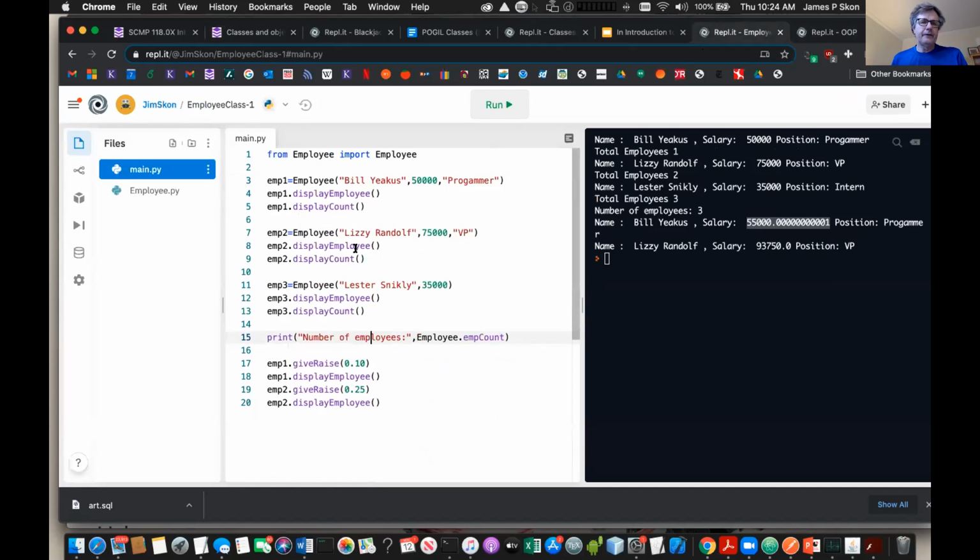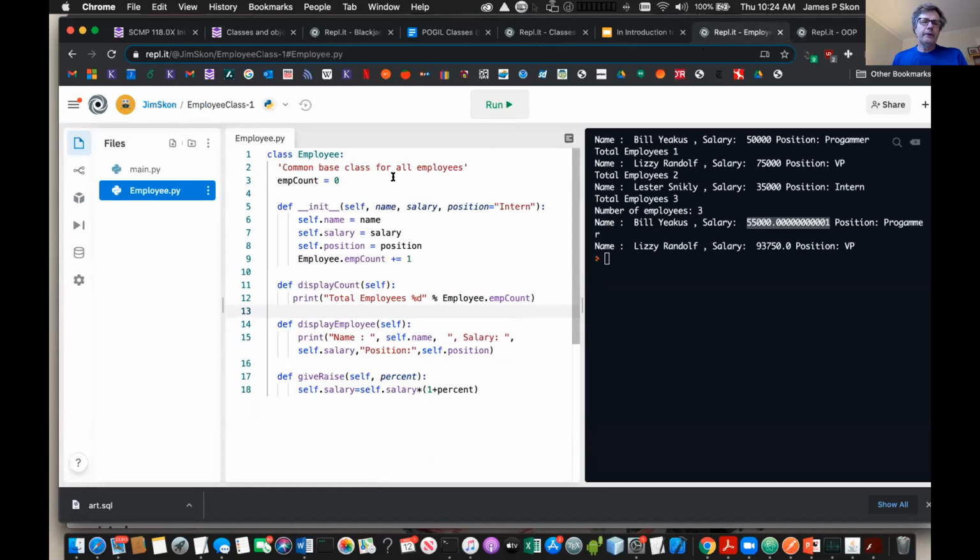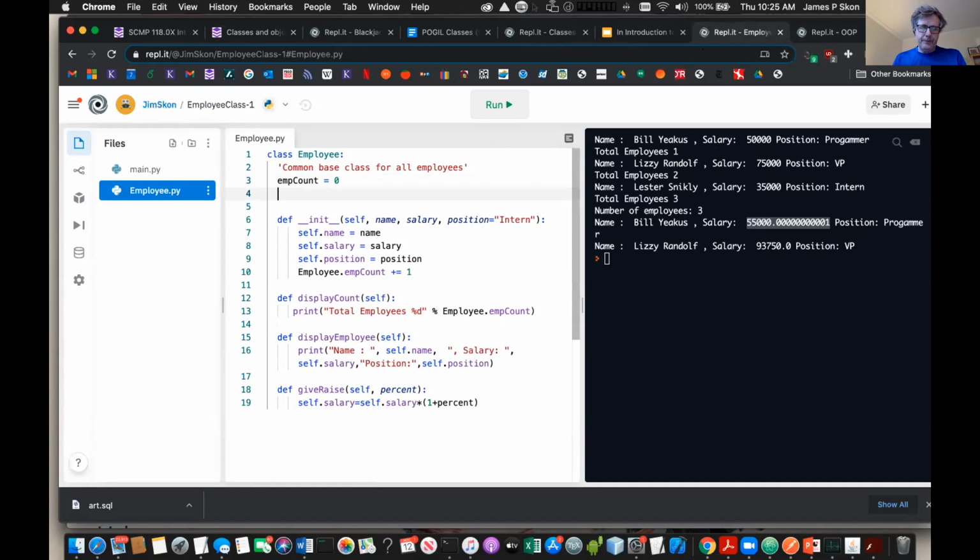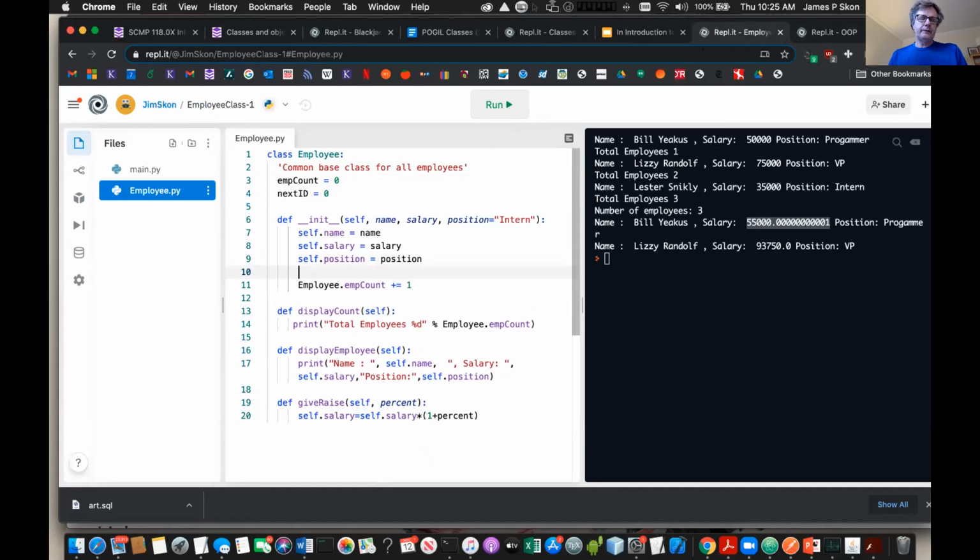So what I could do is I could make a next ID and start the next ID at 0. And every time I make somebody, I could make... Well, actually, let's start out with 1 just for fun. Actually, we could start out with something even funner, like let's start out with 1,000, just so it looks a little bit more like an ID.